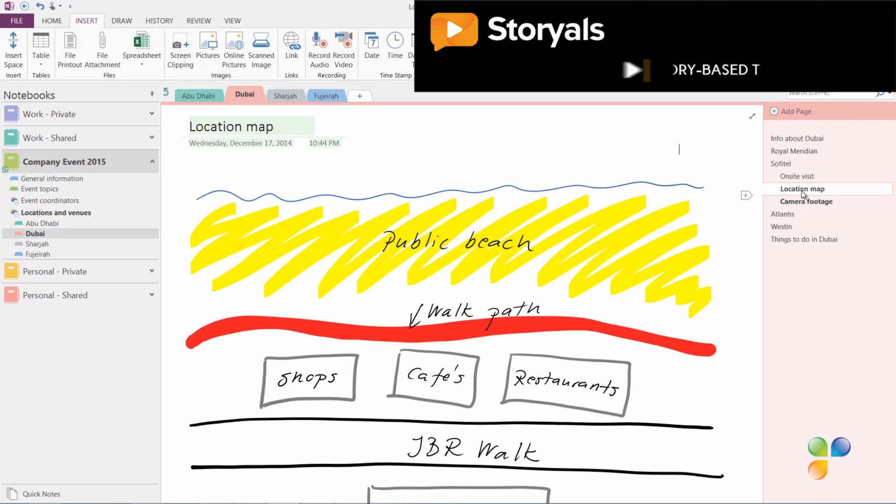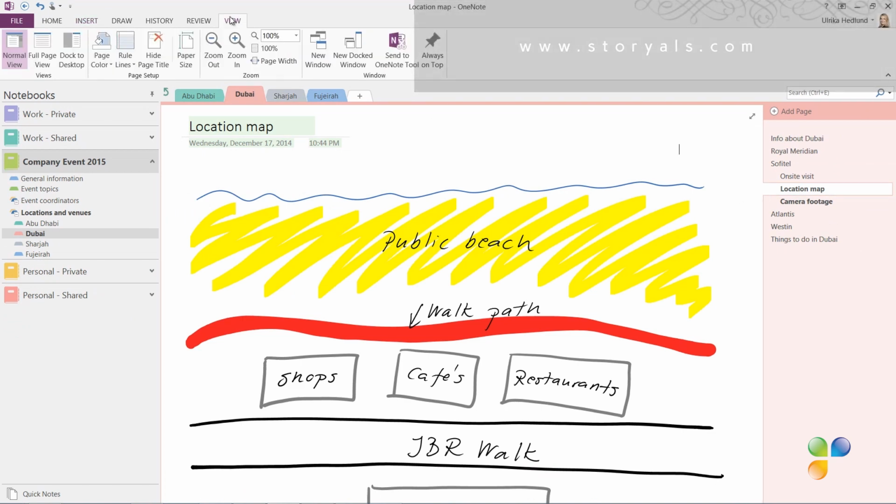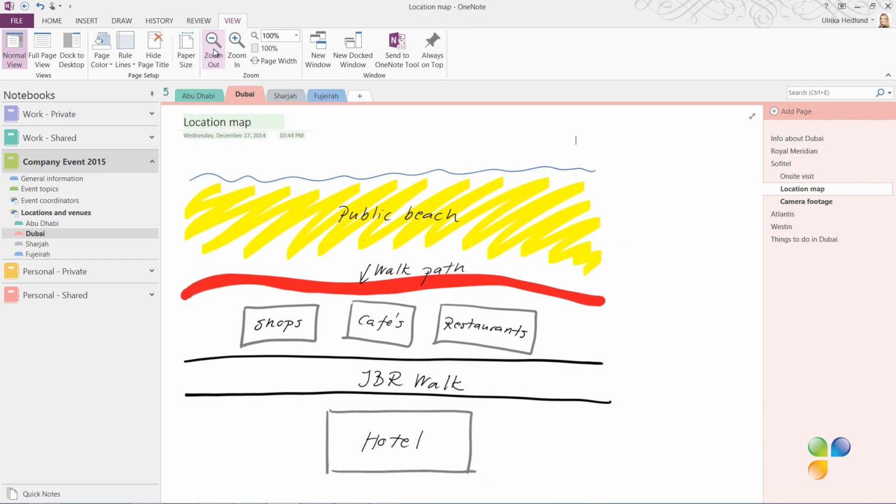I'll go to the page where I have my location map drawing. To see the whole drawing, I'll click the View tab and then zoom out a bit, clicking the Zoom Out button. To select something handwritten or drawn on your page, you can use the Lasso Selection tool.